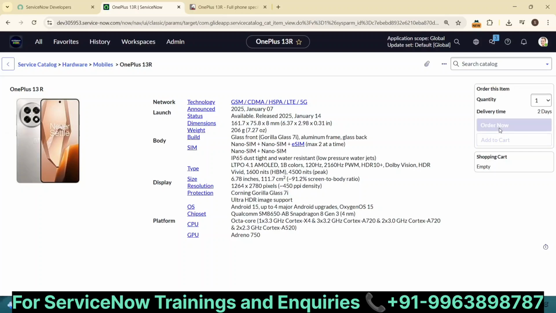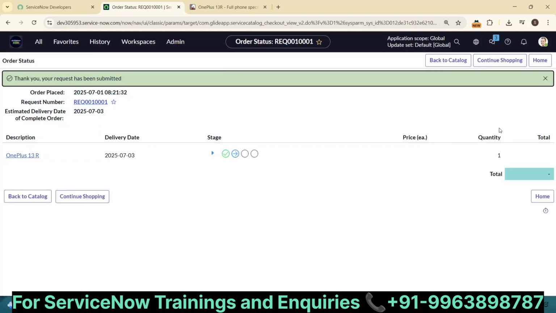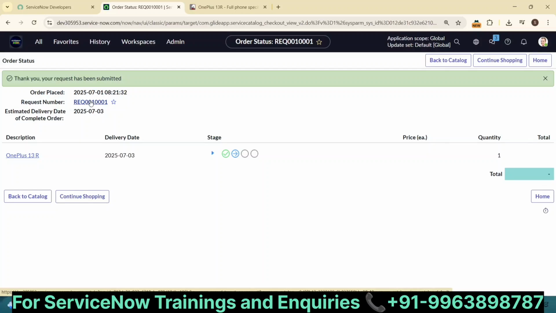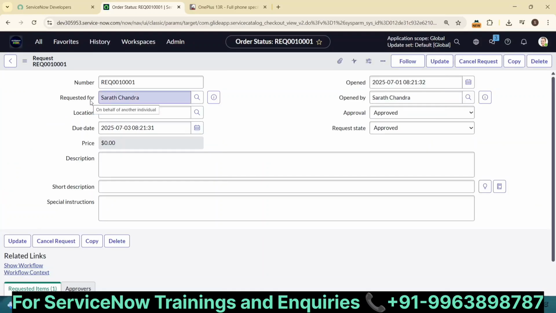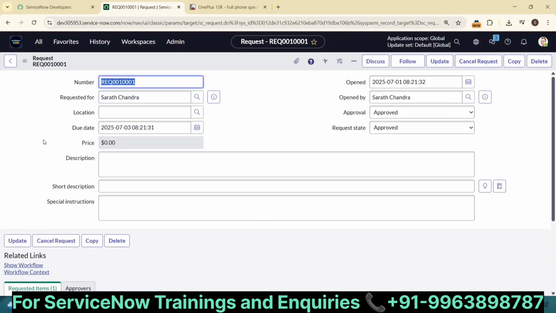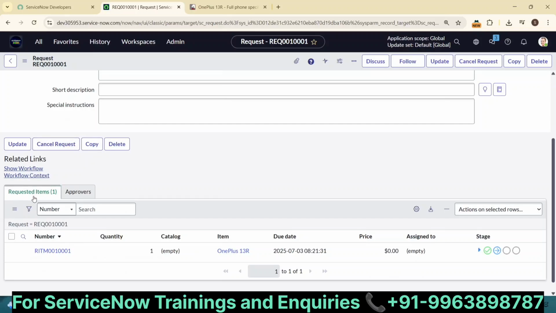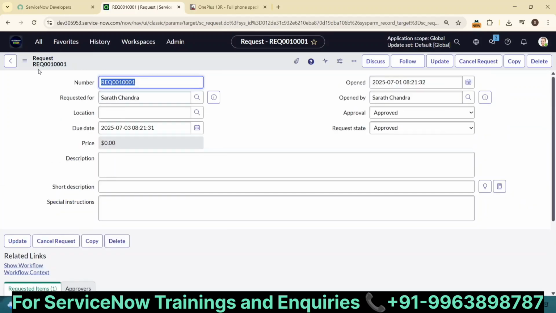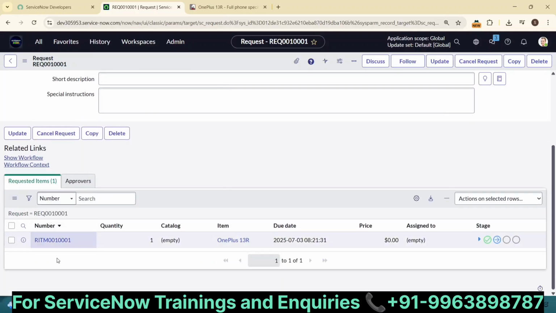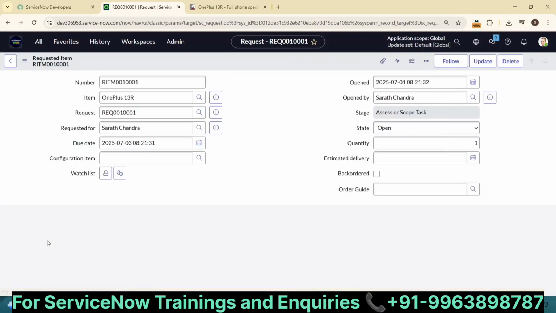Then, as I said, we have three processes: request, requested item, and service catalog task. And we have the request number here. Let's see, the request number is this one. Click on this request. Under this request, we have the requested item. You can come down to the bottom of the page, where we have the requested item. It's called RITM. Request comes along with requested item. If we open the requested item, we have the service catalog task.